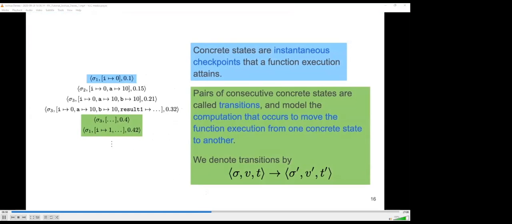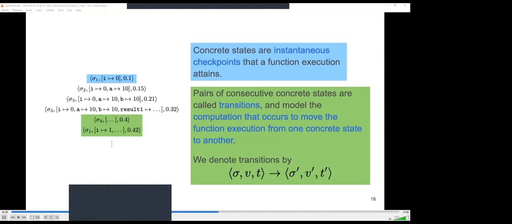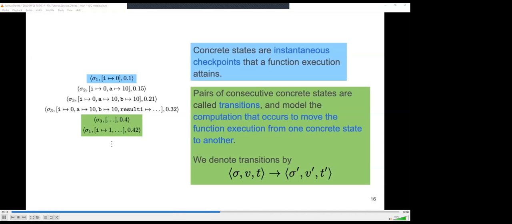So you see, if you look at the multiple concrete states that are in this dynamic run, the timestamps are monotonically increasing, as you would expect from something generated by the runtime of a program. Intuitively, concrete states are instantaneous checkpoints that a function execution must attain. We can then pair these concrete states to make transitions. And these transitions model the computation that occurs to move the function execution from one concrete state to another.